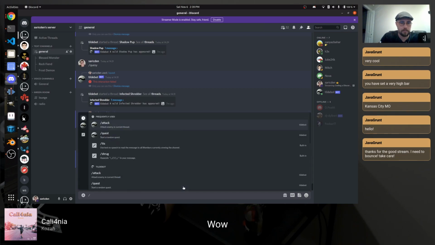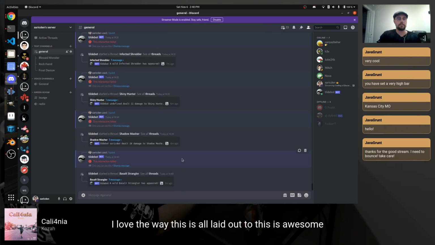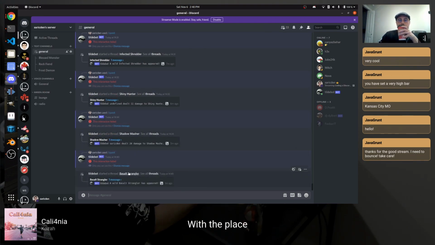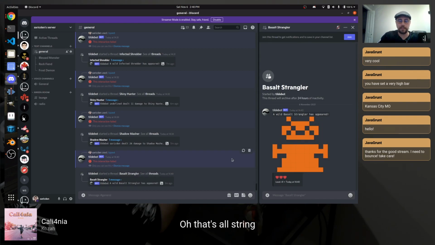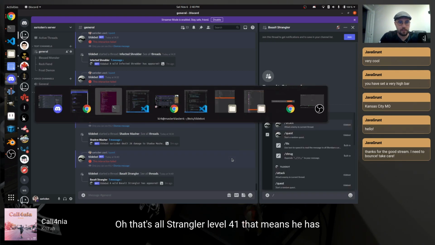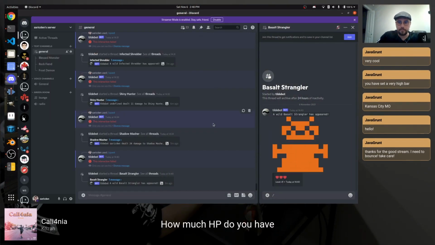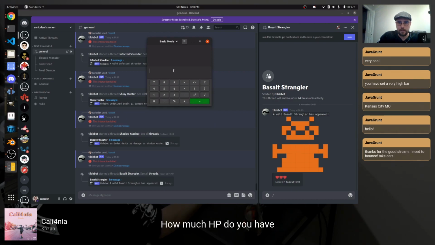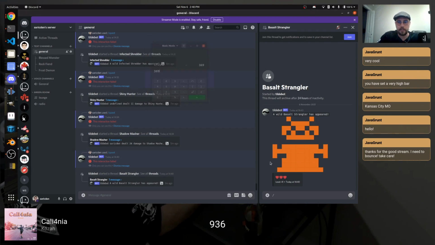Wow. Quest. I love the way this is all laid out too. This is awesome. I love what you've done with the place, Discord. Uh-oh, a Basalt Strangler, level 41. That means he has how much HP? He's got 41 times 9, 369 HP. Holy cow.